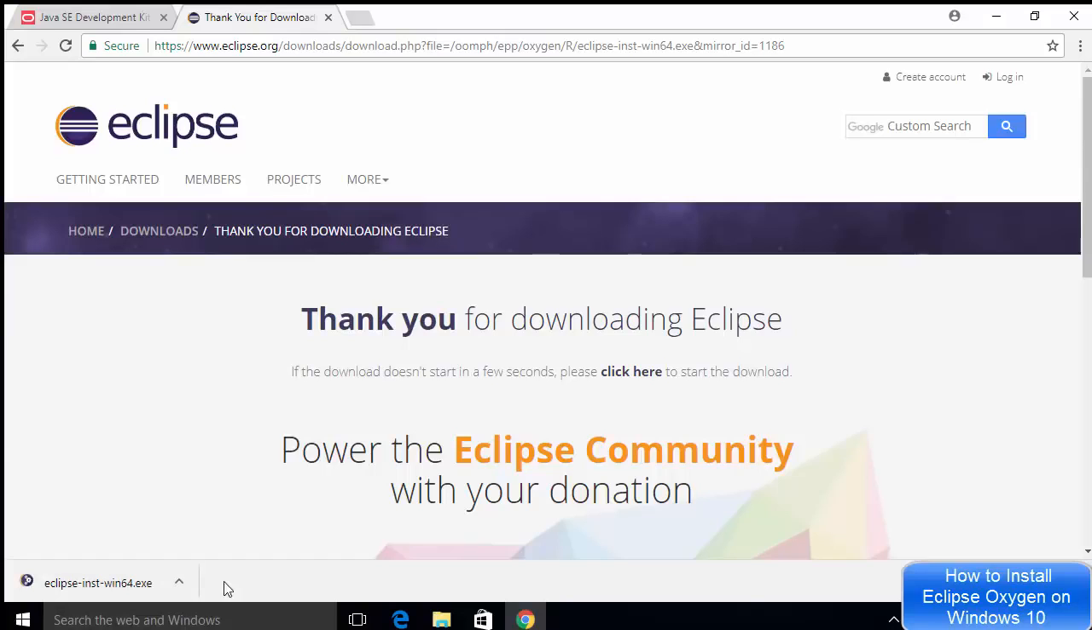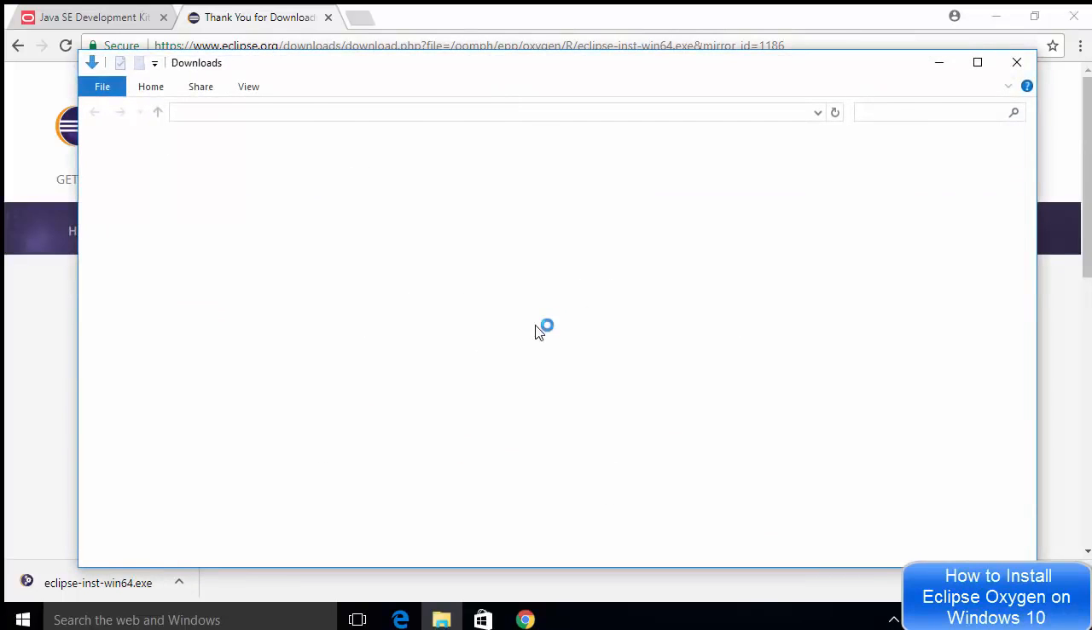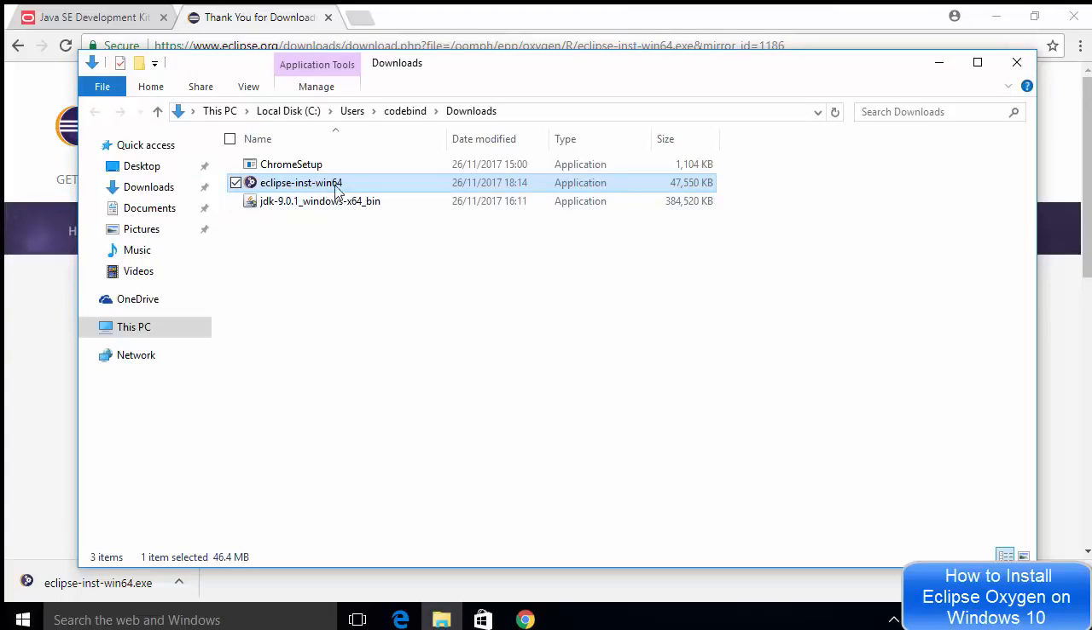So now this executable file has been downloaded on my Windows operating system. I will not directly open it from here. I will go to the location where it's downloaded. So I will just say show in folder, and then from here I will start it as administrator.